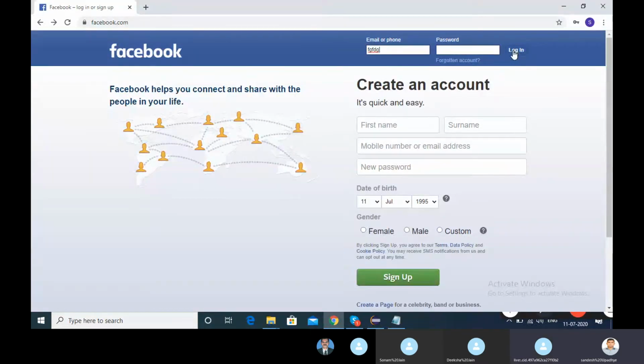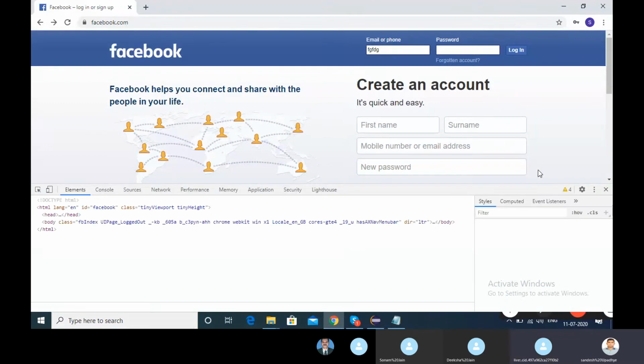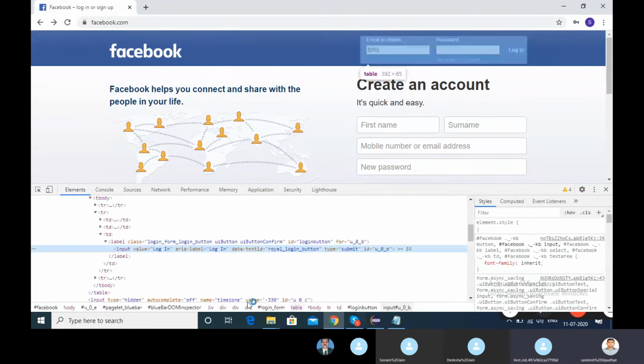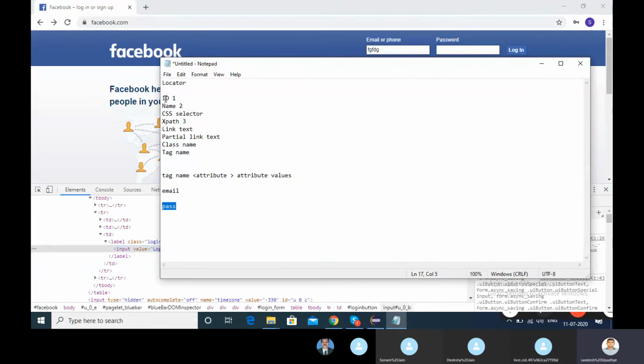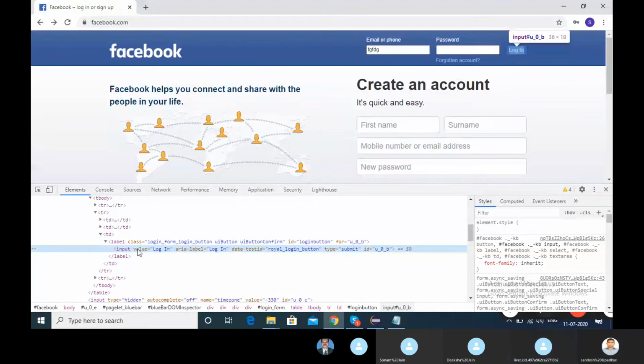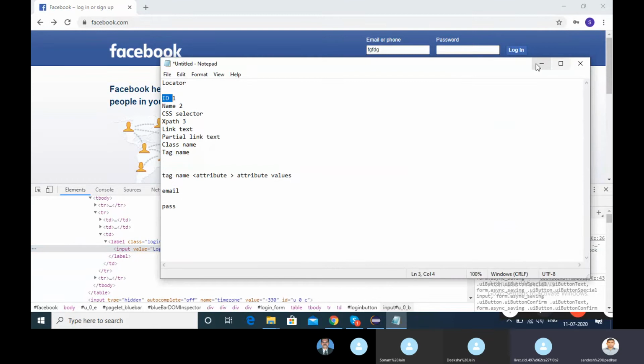The same thing, I want to right click and inspect. There are some DOM, tag name, attribute or attribute value. Go with the locator check. The first reference is ID. Check here, ID is there, value is there, login is there, type is there, ID is there, correct?